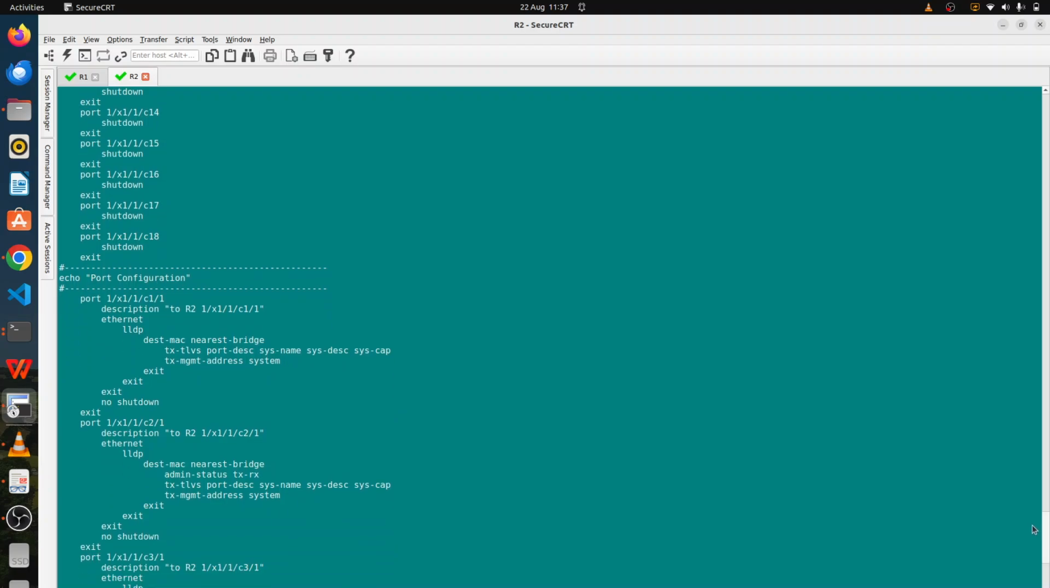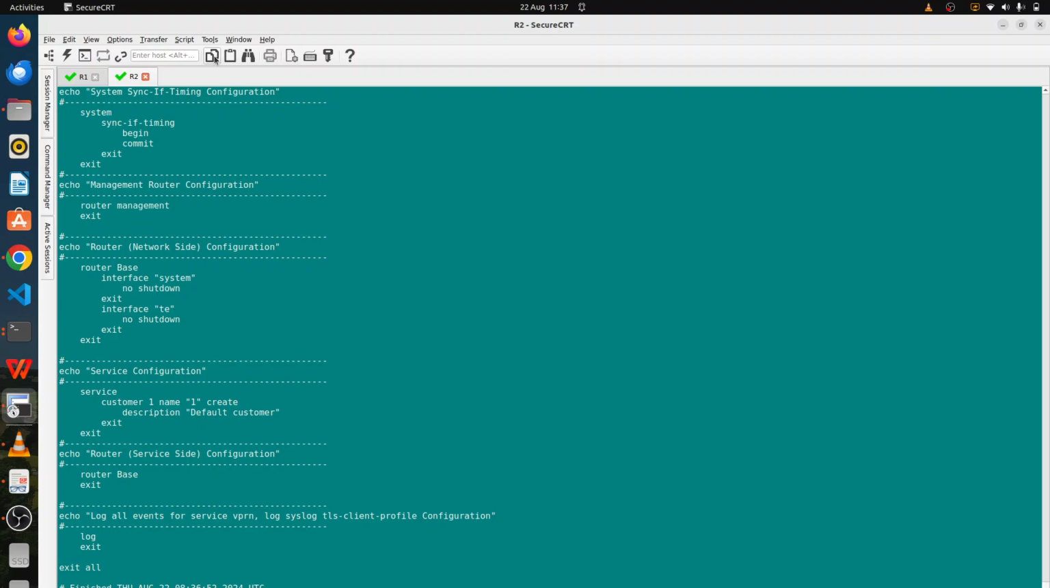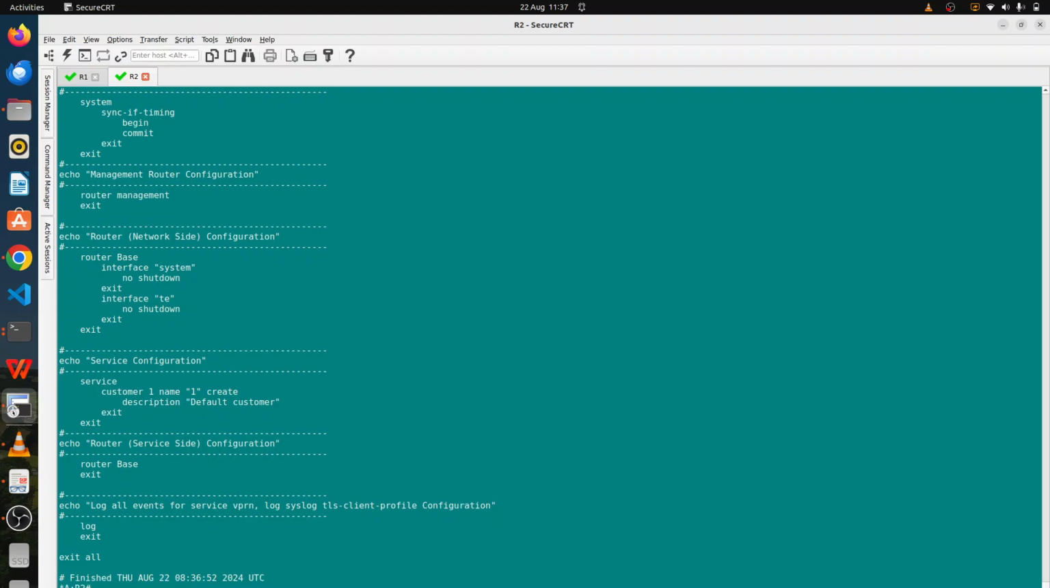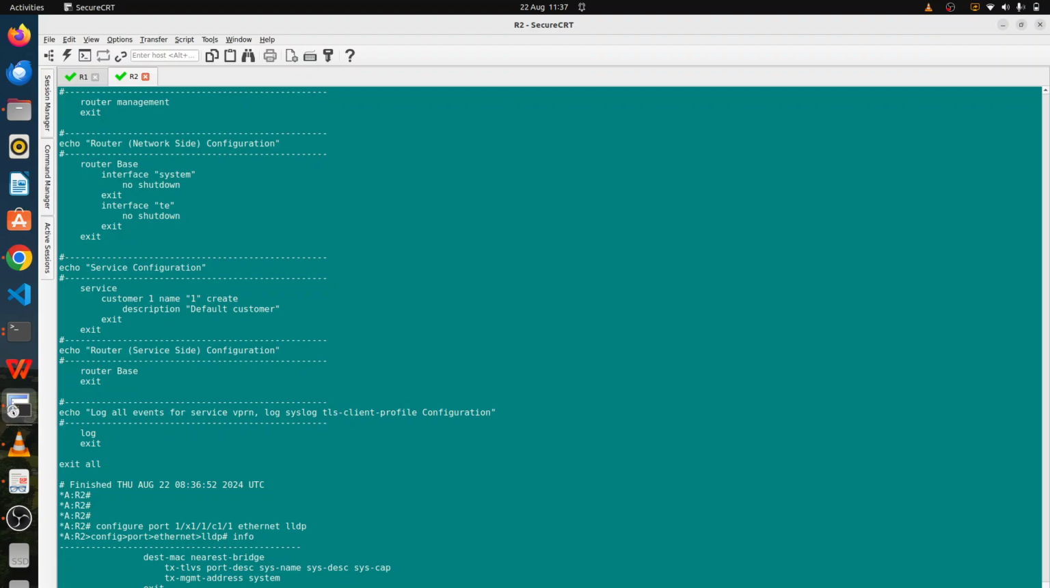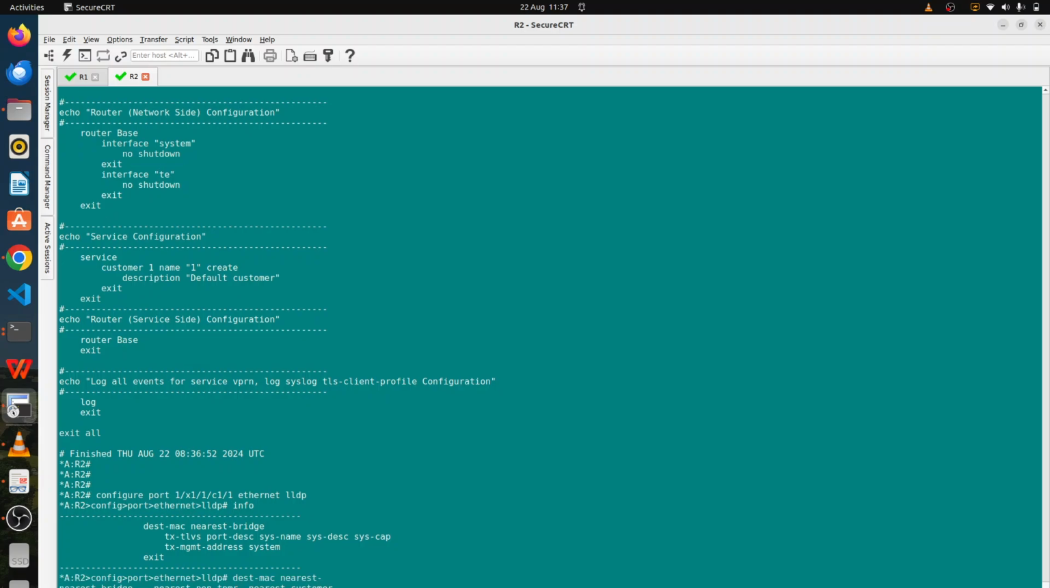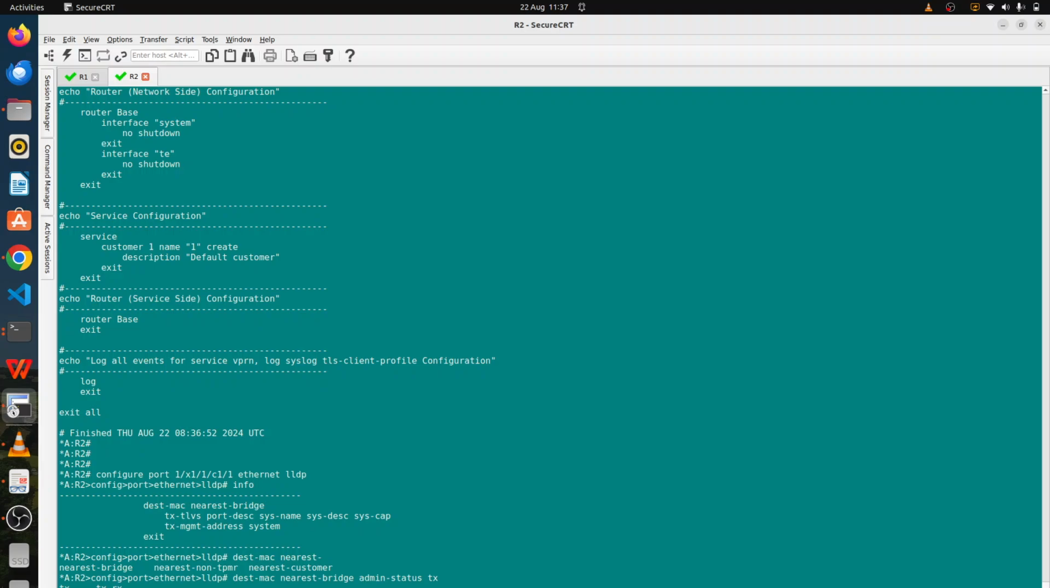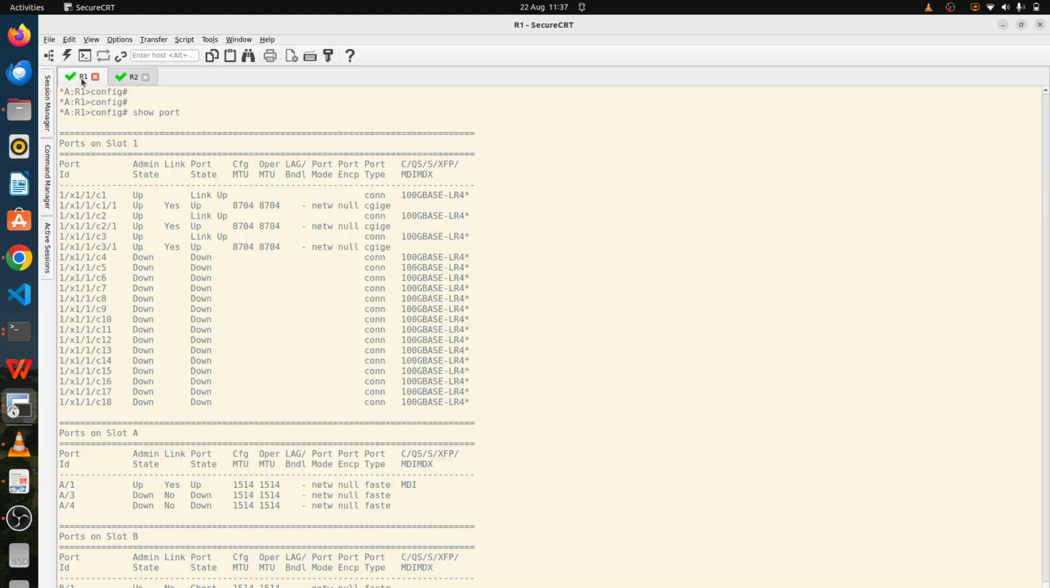So port 11C1, we have missed one command, the admin status txrx. So what I can do is I can copy this, and then configure port. We already have the port. Configure port 11C1. We need under the Ethernet, and then we have LLDP. Add mark, can do info, destination mark, nearest bridge. And then we need to admin status txrx. That is it. So if I do show system LLDP neighbor, we also need to do same for R1.